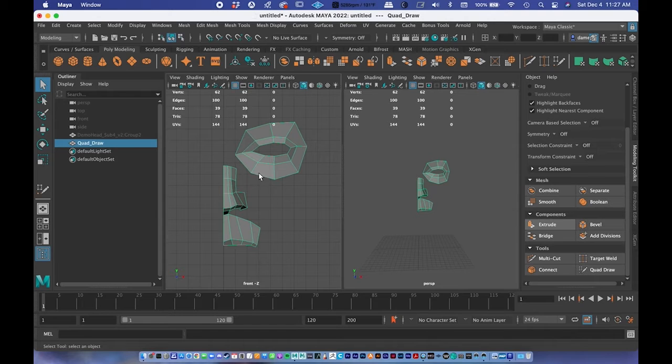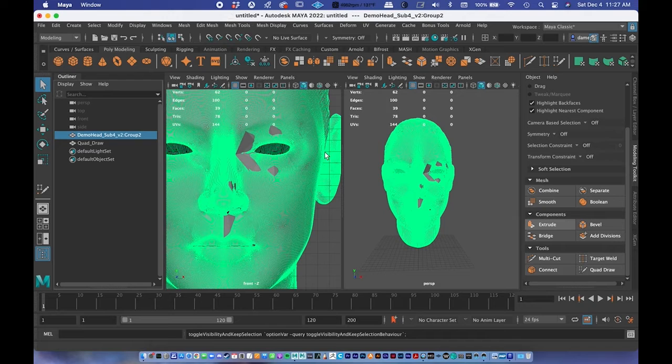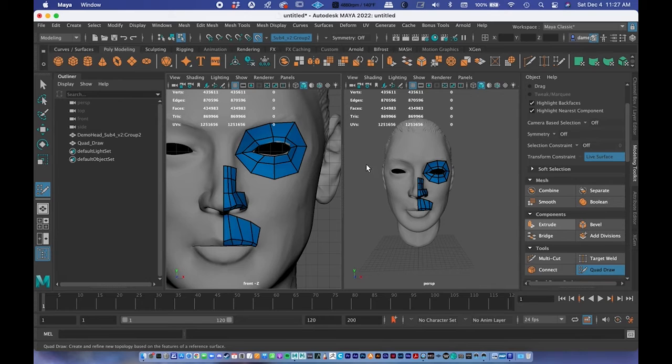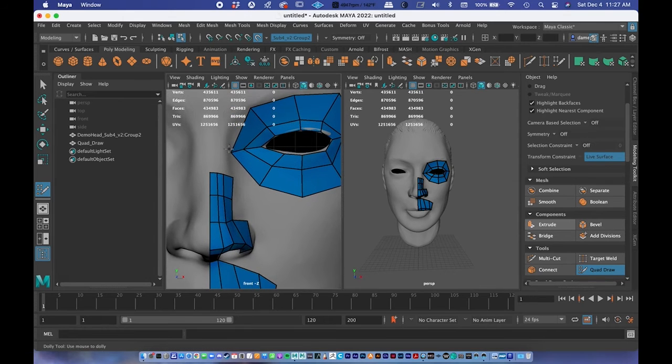on the other side. And so let me bring back the head here just to show one more thing here. So I'm going to make this live again. So I'm going to select that head, press the magnet button. Now select my quad draw model, then click quad draw, and then I'm back in business here. So I'm just going to accelerate my speed here a little bit.